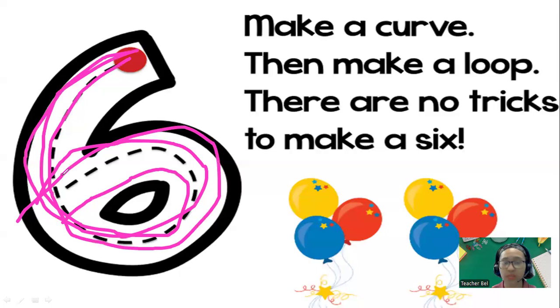This is number 6. Did you make your number 6 there on your board? Or if you don't have a board, you can use a piece of paper or a pad paper and write your number there. So this one again, we have our number 6. Okay, next, let's erase this one.